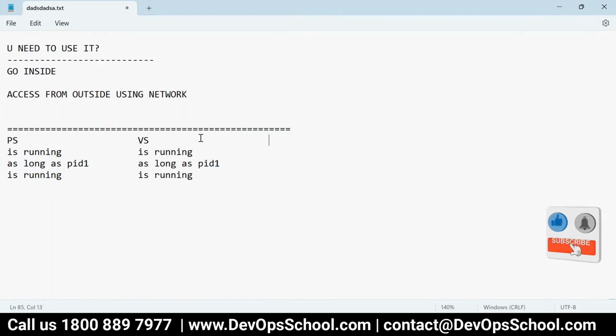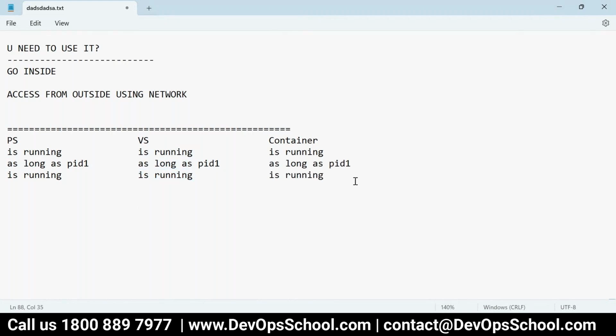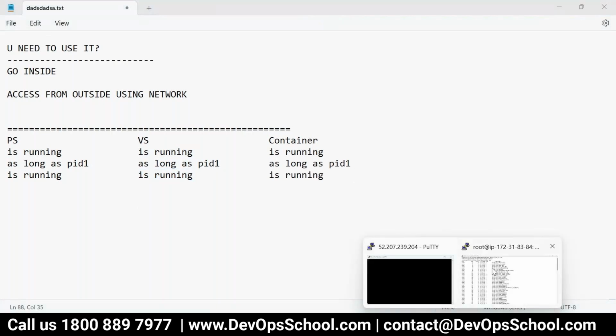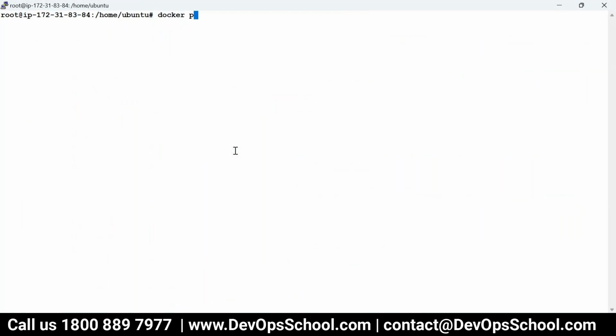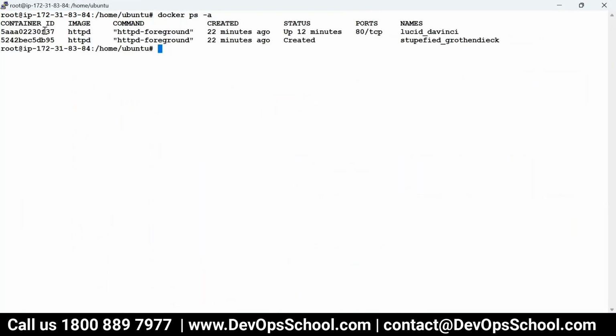But in a container it is also the same thing. Your container is running as long as PID1 is running. So now I'll show you the container's PID1. Let me show you Docker ps -ef. There's one container. Docker exec ps, this one ps. So ps is not there.